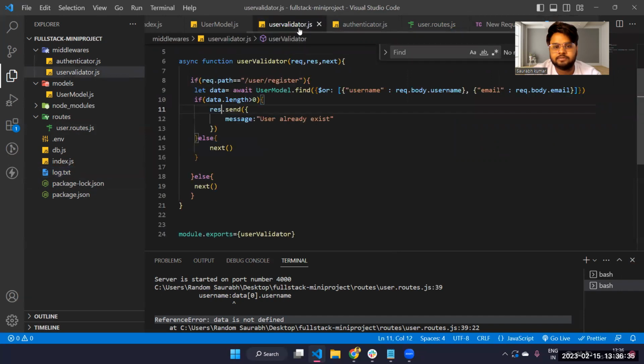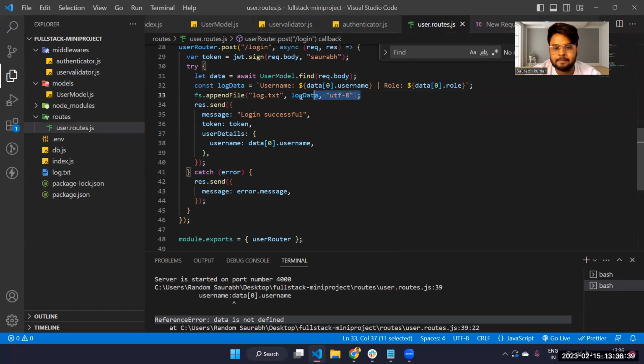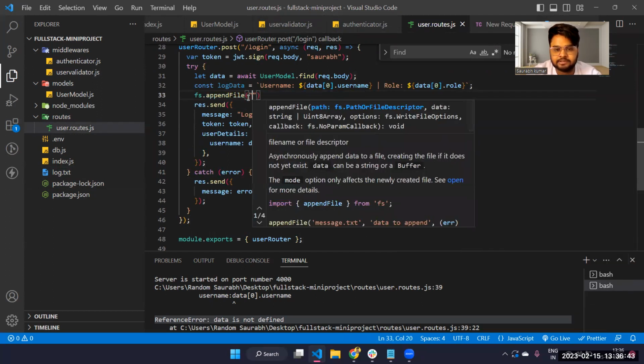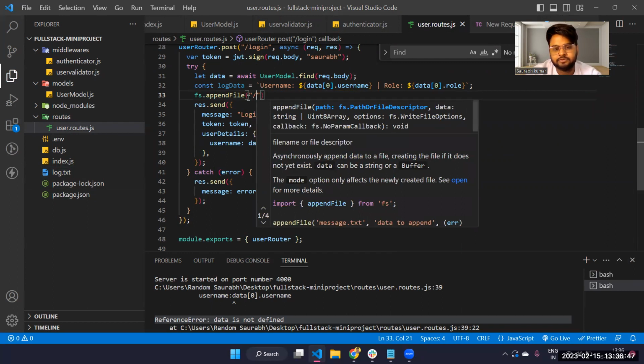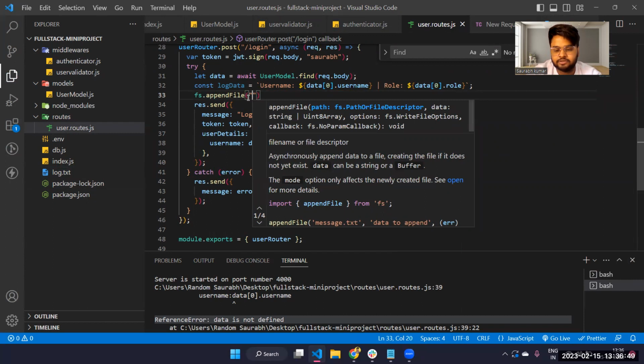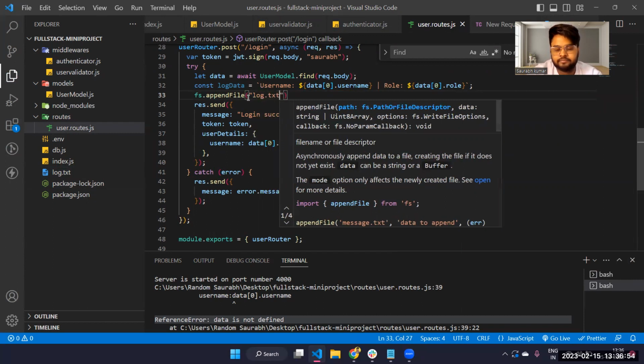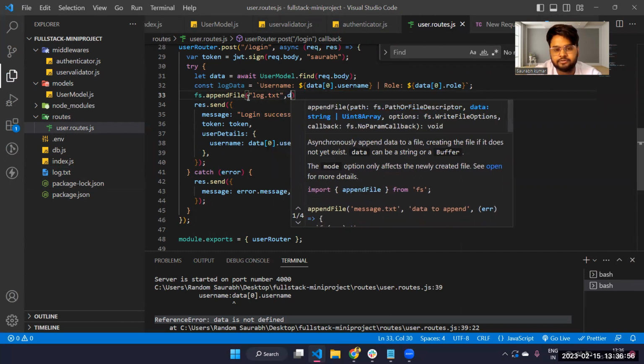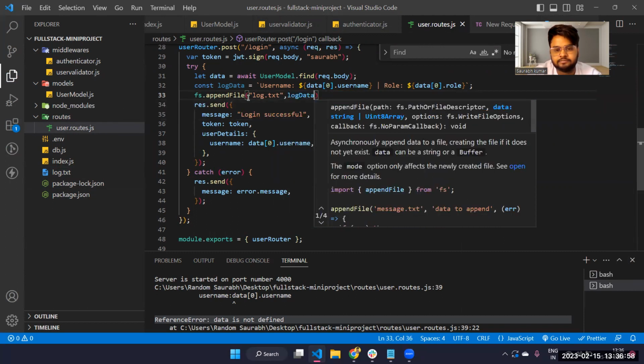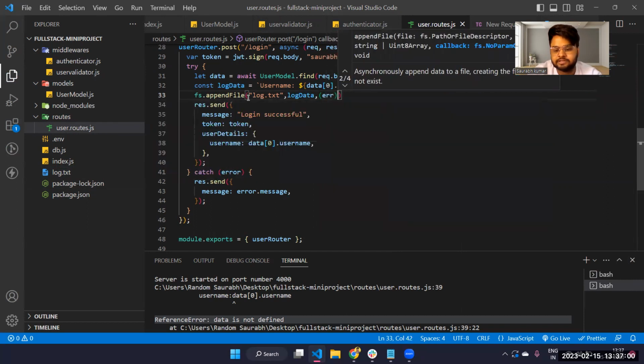So I think there is some problem. Let me just see what that is. So appendFile basically takes a path and a callback function. I'm going to give a path, like I told you, the log.txt file, and the data which we are going to write. So log data, and a callback function for if there is an error.